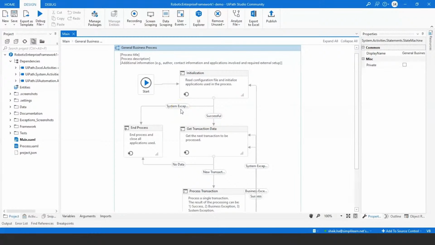If we have an application exception during the initialization phase, we don't have enough details to start the process. As a result, we are going to the end process state to wrap it up. Successful. When a system error is nothing, it gets transitioned to get transaction data. If during the initialization we have no error, then we go to the get transaction data.